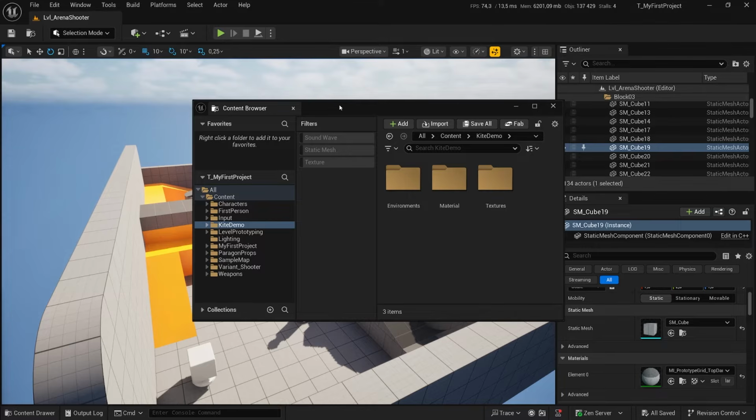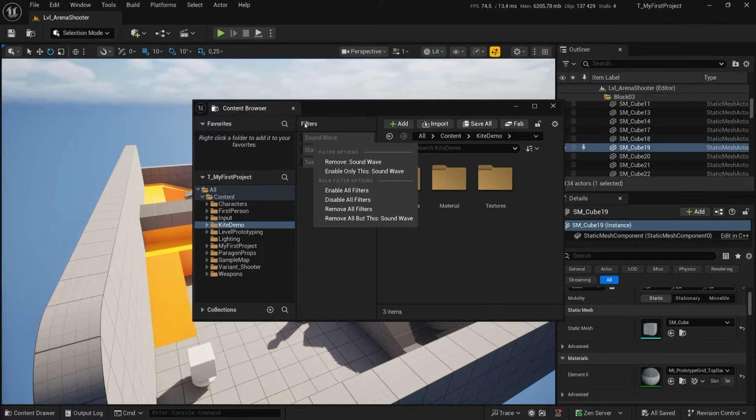Finally, it ended the download and the adding of the files to my project, and you will see that those files are added in the content folder. That's why it's very important to create your own project folder so you don't mix stuff. Now we have this kite demo, Paragon props, and I believe there is a extra folder, but I'm not sure about it. Inside the kite demo, let me just remove all the filters.